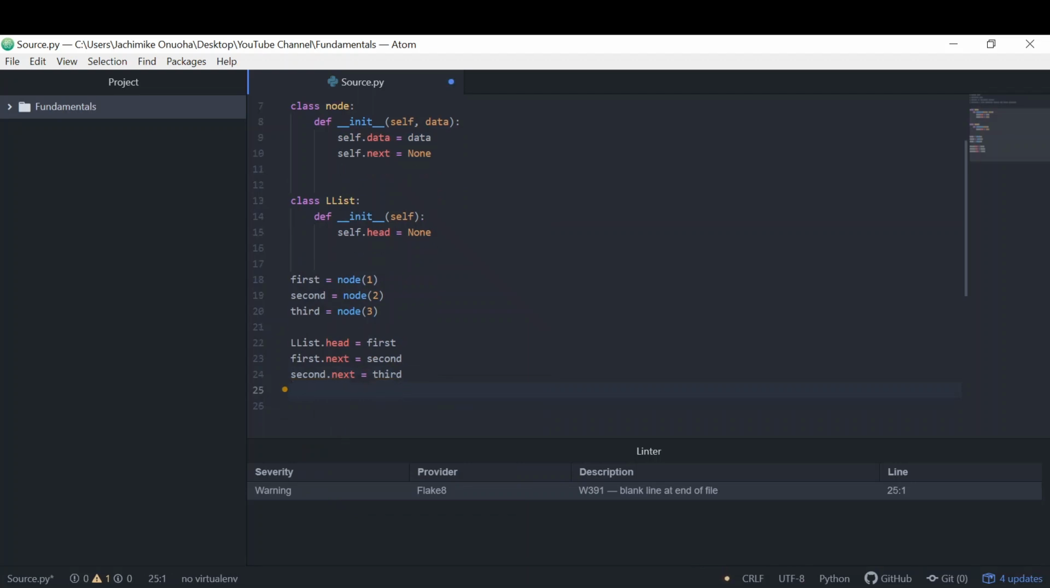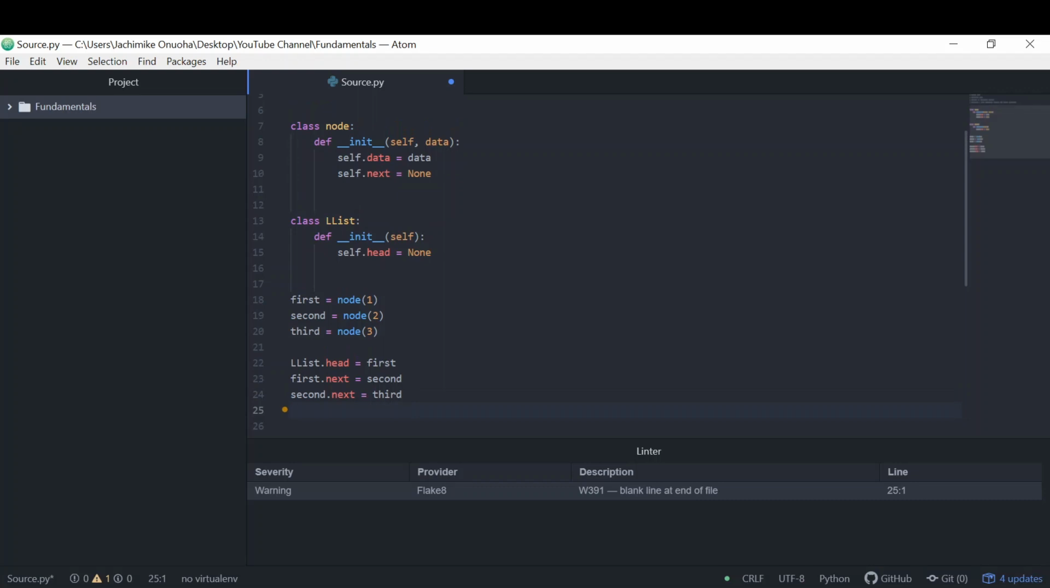But we don't do anything for the third because this is the end of our linked list. If I made another node, I'd make the third point to it. But once you are pointing to your last node, automatically the next pointer of the last node points to None, which is null, which signifies there's nothing after me, and it does that by default because of this.